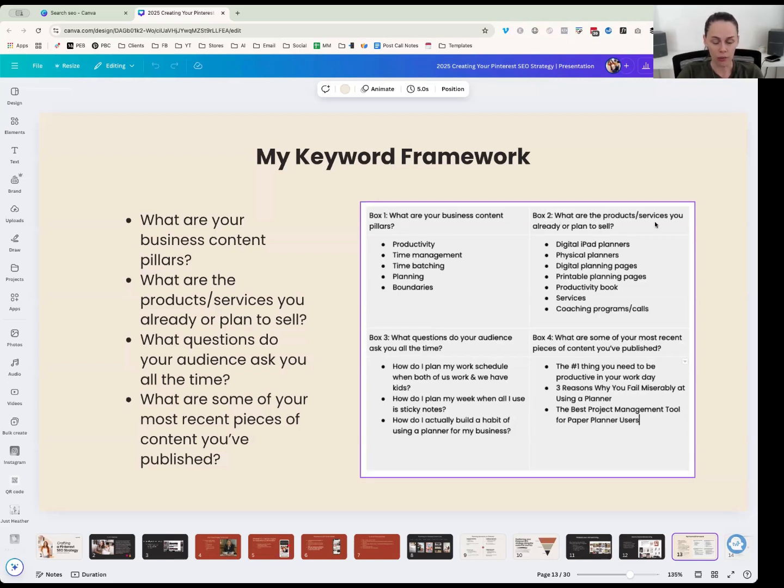And then what are the products that you sell? You might already have a really good idea of the SEO that you want to use because you're doing it on TPT, but I want you to still write down all the products. And then I want you to also write down what questions you get from your community of people that are buying your things all the time. And then if you are creating content for your products, I want you to write down what your most recent pieces of content are. Because chances are we can take all of these things over to Pinterest and we can search for them and they're going to come up.